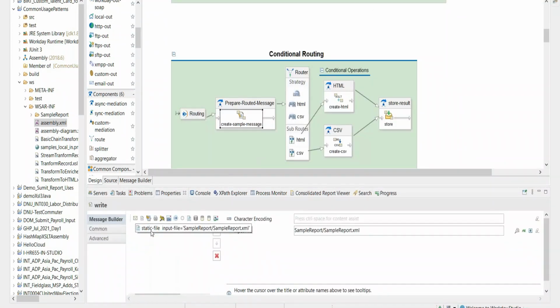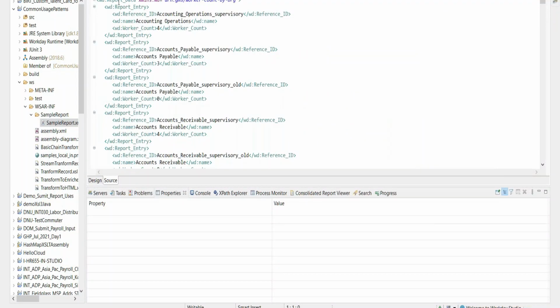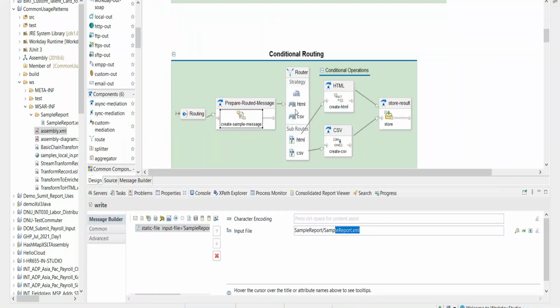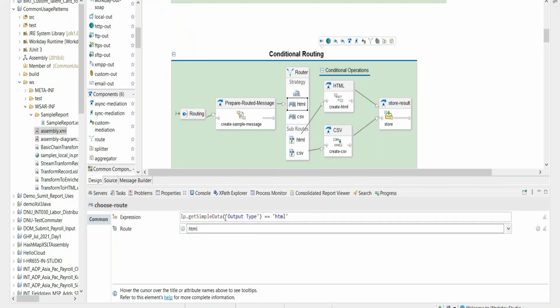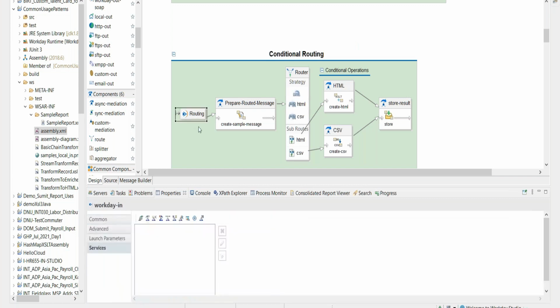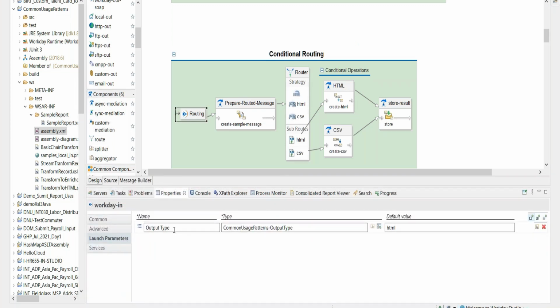Okay, let's come back to this. You can see that in this write message, we have another option of creating a message. Write means it will override the current message content. They are using a static file which contains the output of a report, report data, report entry, which contains three fields: information reference ID, name, worker count. So here they are checking the condition, which is based on the launch parameter of this starting.